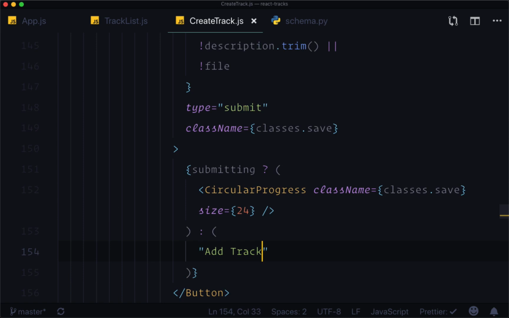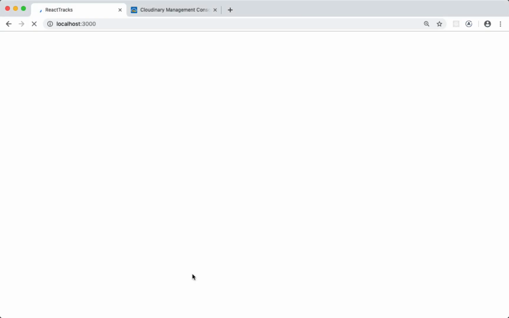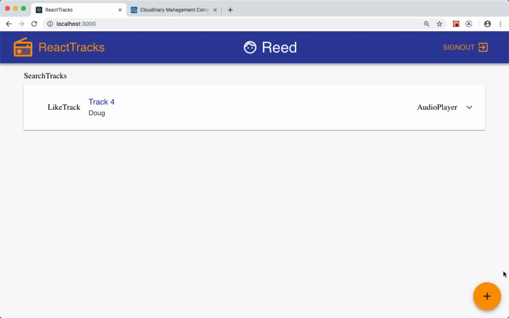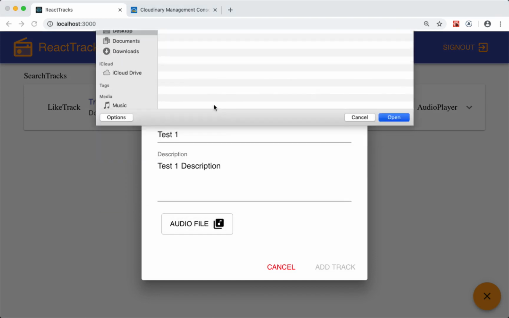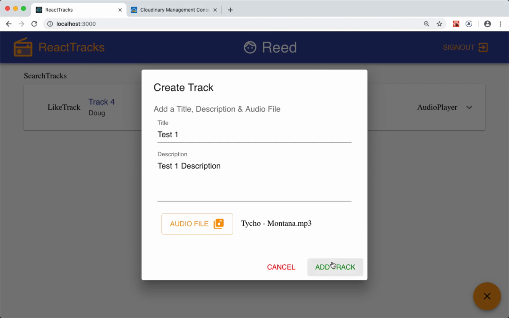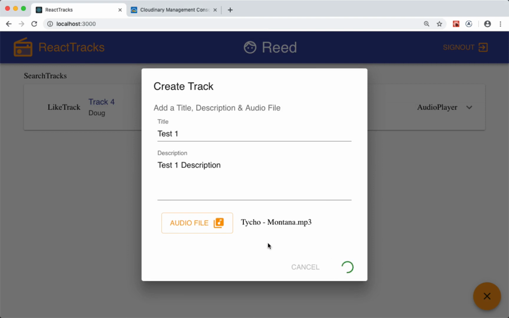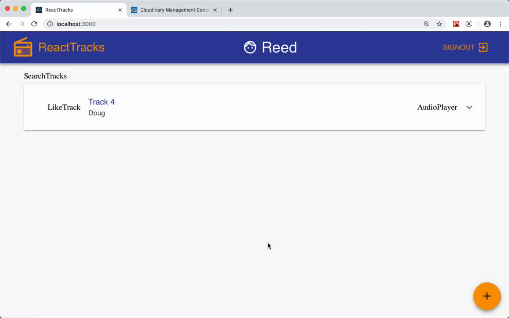So now let's save create track, and we'll add this for real. Select an audio file, hit our add track button, and it looks like that was successful. We're not getting any errors.